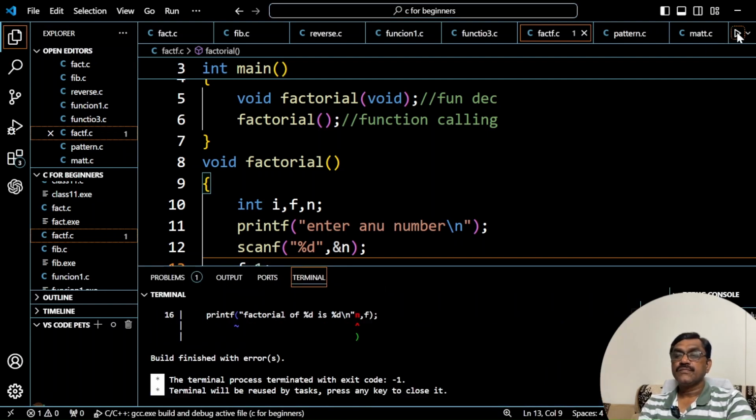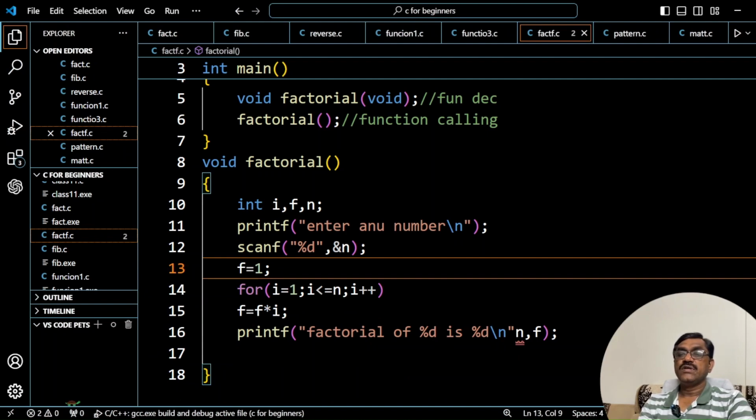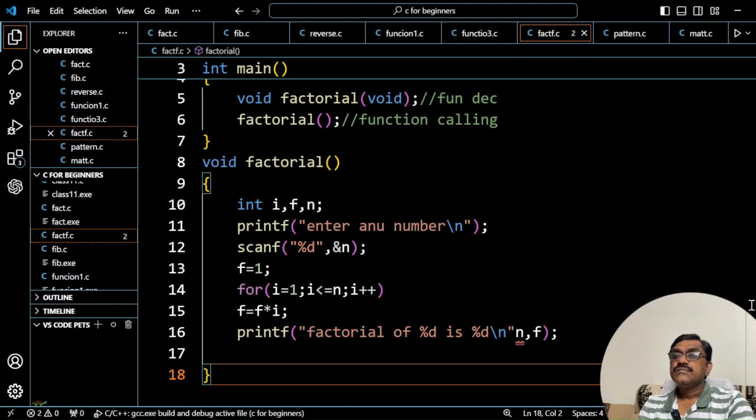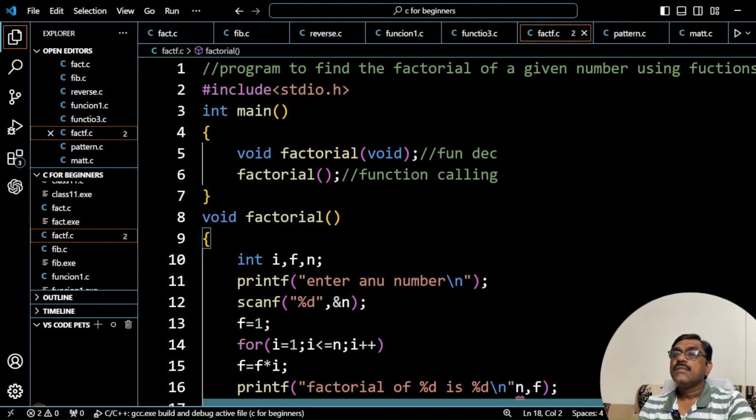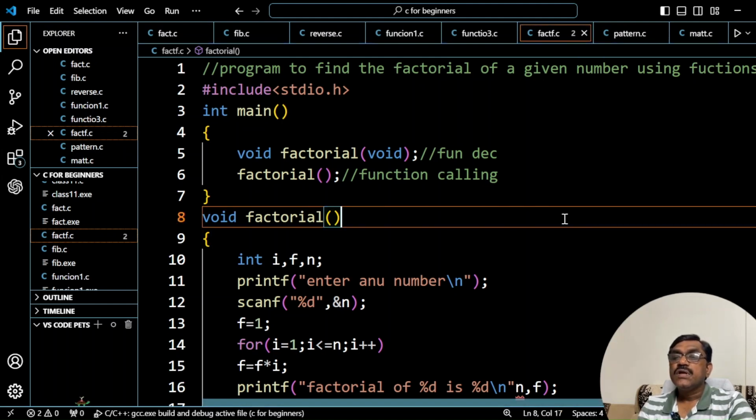Okay, some errors. Check the errors. Identify the errors here. Integer i, f, and n, okay. Next, i equals 1, i less than, i plus plus. What is the value? Comma n. What is the error you are getting? Factorial. Check the error.